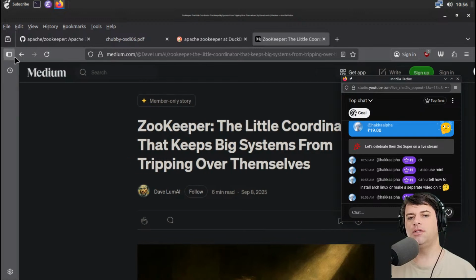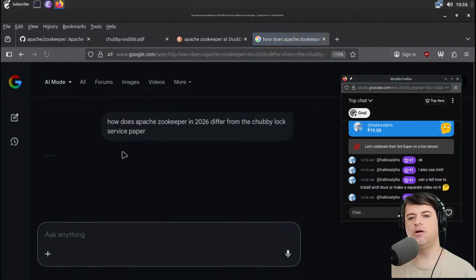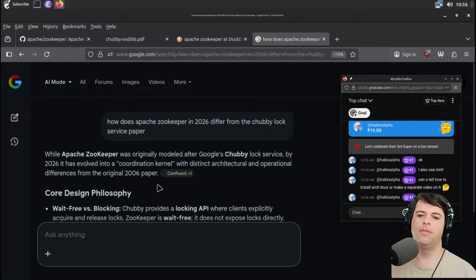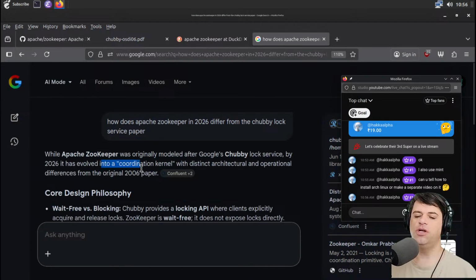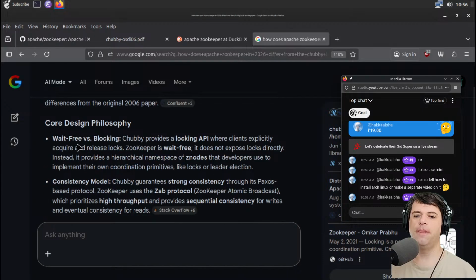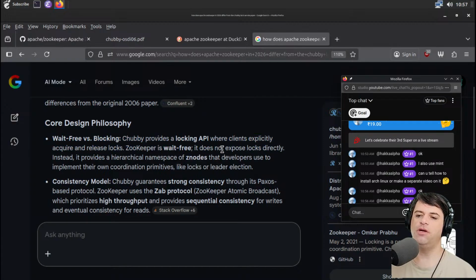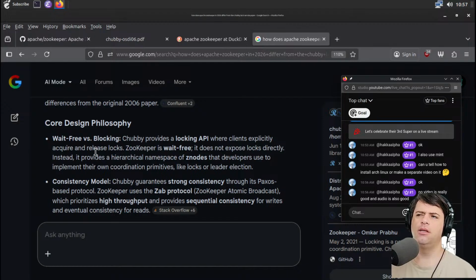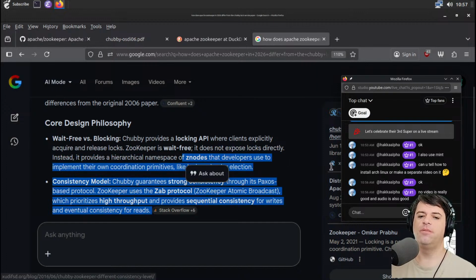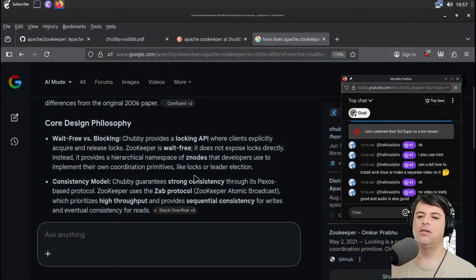Okay, so I got distracted by thinking about installing Arch. This was meant to be for the Google AI. It has evolved into a coordination kernel with distinct architecture and operational differences from the original 2006 paper. So wait-free versus blocking. Chubby provides a locking API where clients explicitly require and release locks. Zookeeper is wait-free. It does not expose locks directly. I thought that was how Chubby worked. It does not. It provides a hierarchical namespace of znodes that developers use to implement their own coordination primitives like locks or leader election. Really?